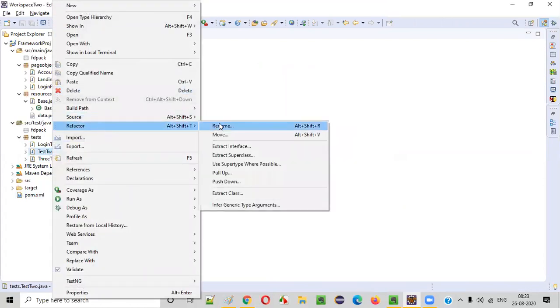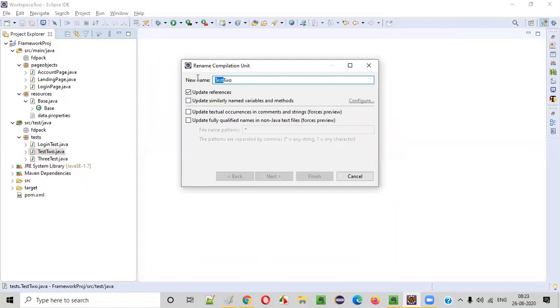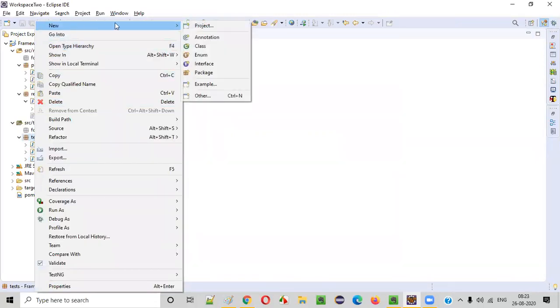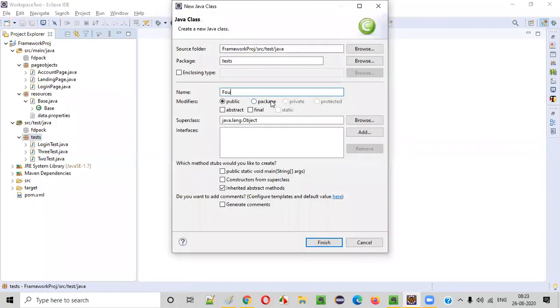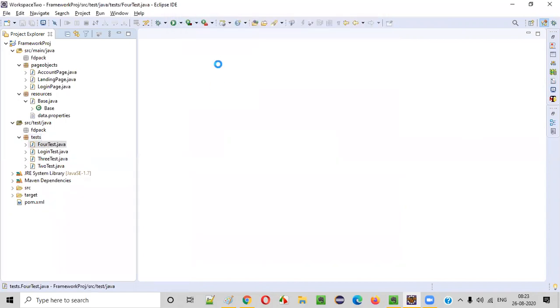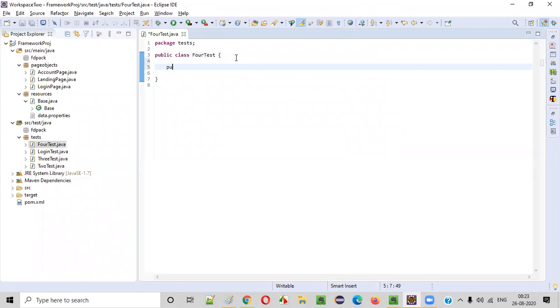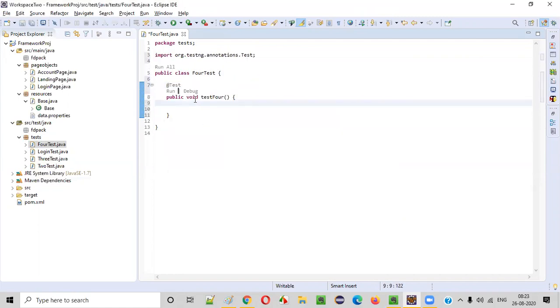Okay, refactor, rename. I'm just renaming the names of these classes. 2 test. I made a mistake, so I'm just correcting that. So here 4 test. Test should come at the end of the name. Click on finish. Here I'll say public void test 4. Hover over it with the mouse, import this from TestNG. Say System.out.println, simply print test 4. That's it.